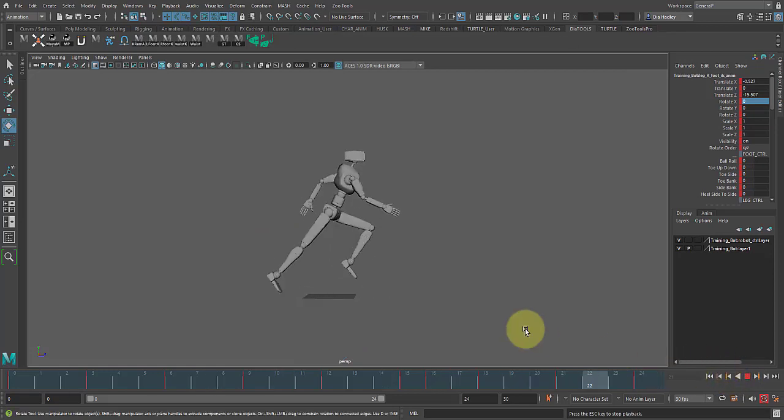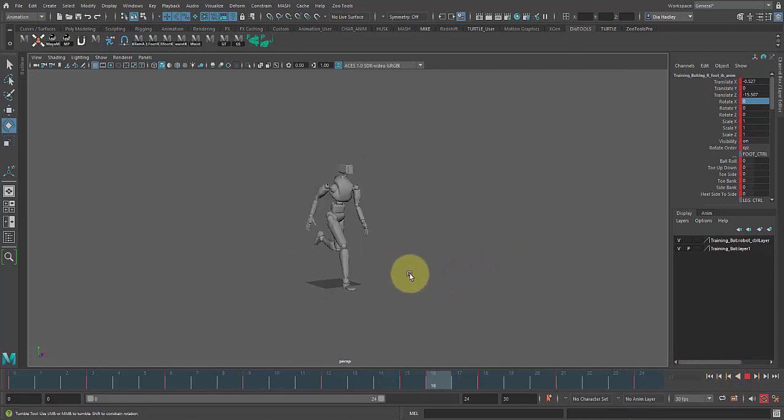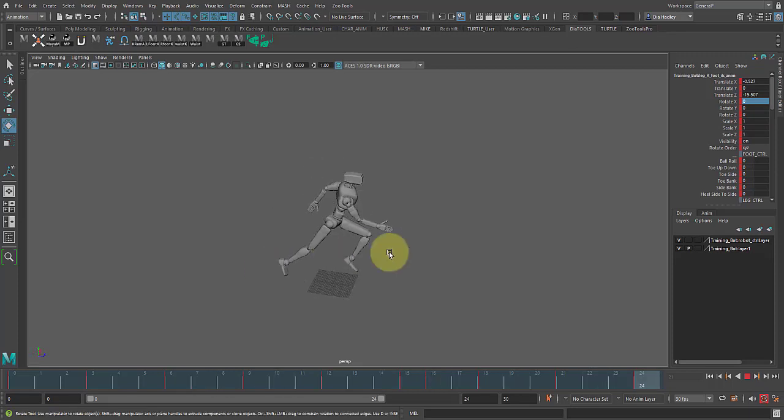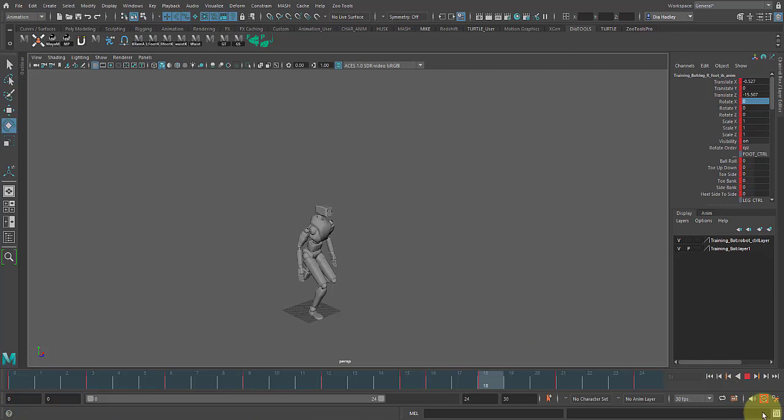Alright, what's going on? So here's the run cycle. This is what we're going to be creating today, a very generic, straightforward run cycle. So let's just go ahead and get started.